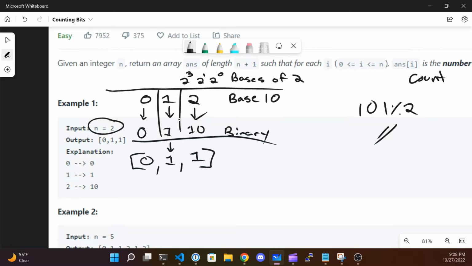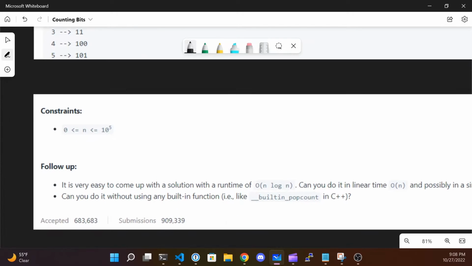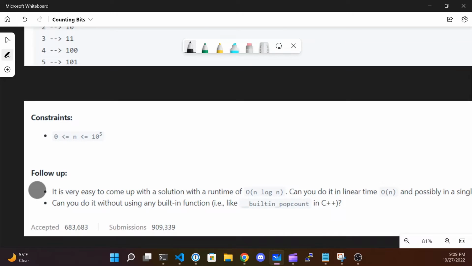That solution would come out to being O of n log n, because you're constantly dividing our number by 2, which is a logarithmic time complexity, and then we're doing it for up to n numbers, so it'd be n log n. So that would be the time complexity. If we scroll down, that's for the naive solution. They said that it's very easy to come up with that solution, and then they want to see if we can come up with a solution that uses linear time and possibly a single pass.